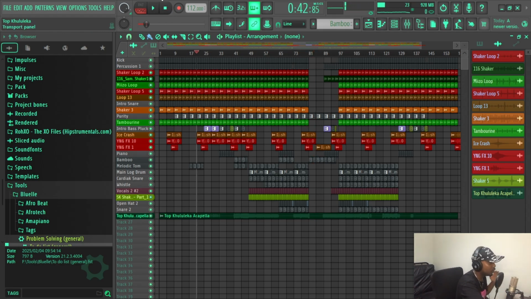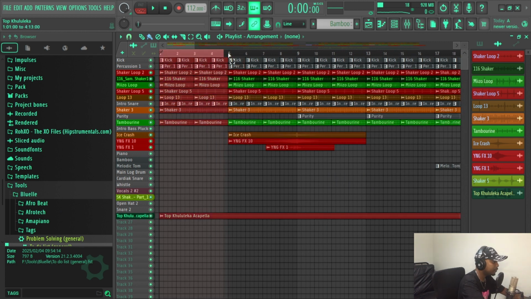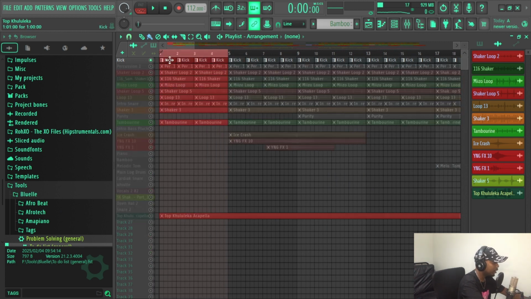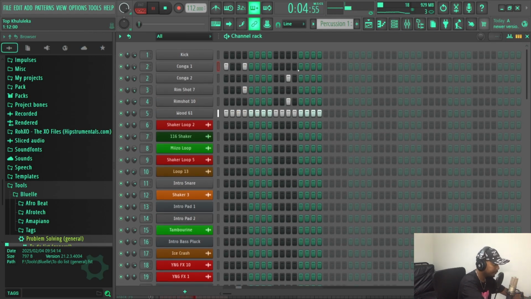So that's pretty much how the song sounds. Let's get straight into it before wasting any time. So let's start with the drums. We've got our kick here. Then we've got some percussion sounds here.